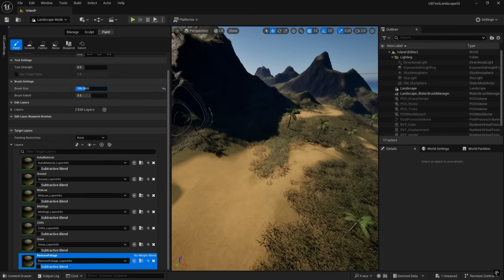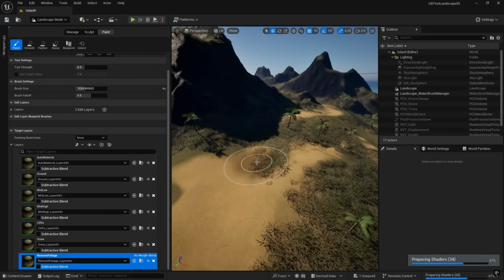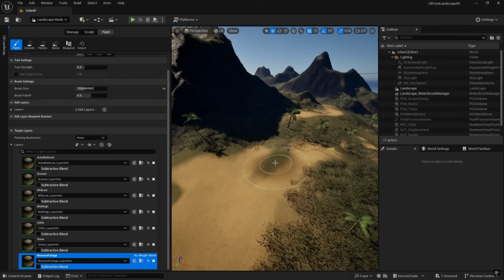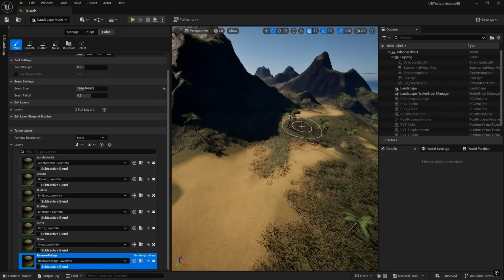You can specify brush size, falloff, hold the left mouse button down and paint on those areas, and you'll see that once you let go and it regenerates the PCG, that grass no longer appears in that area. If we want to restore it, we can just use Shift and left click to paint it, and that will erase the remove foliage mask, thereby restoring the grass back there as well. So I'm doing that now, and you can see that the grass is back. So that remove foliage layer is useful just for tidying up certain areas, adding a little bit of manual finesse to the foliage meshes.